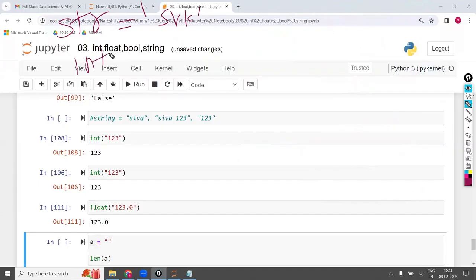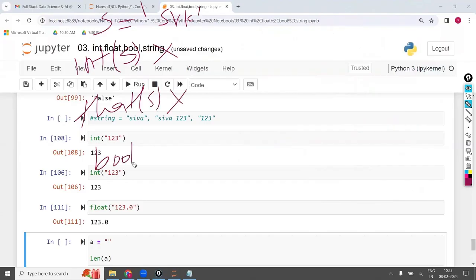Can I convert int of this? Let us store this one in the s variable. Int of s: no, error. Float of s: error. Bool of s: yes, it is possible. Output is True. Other than 0, anything is True only.